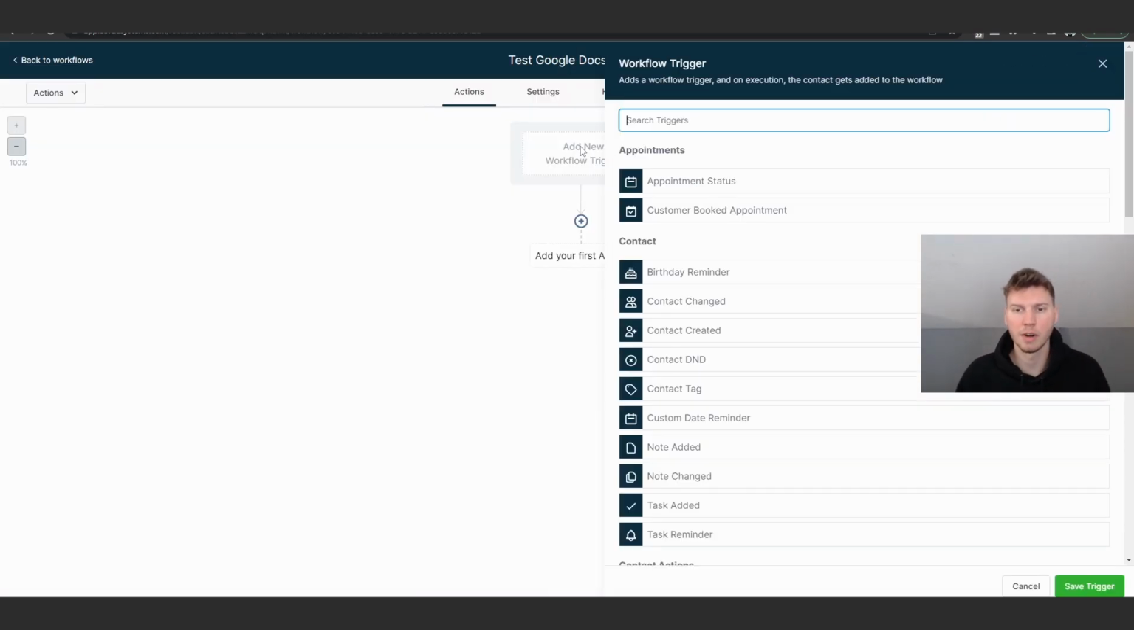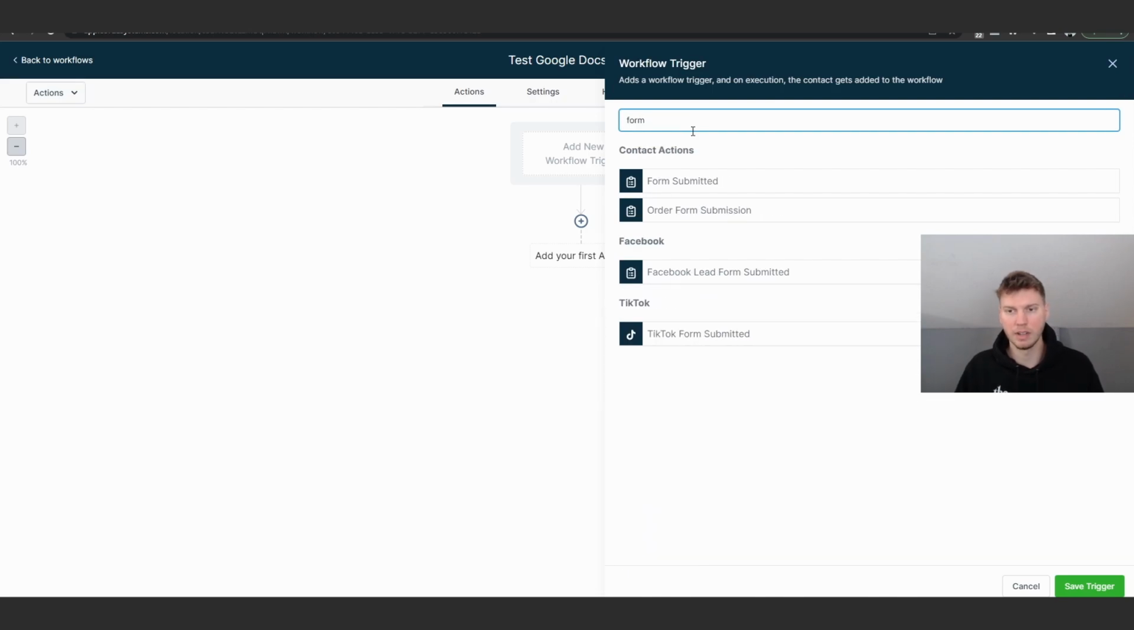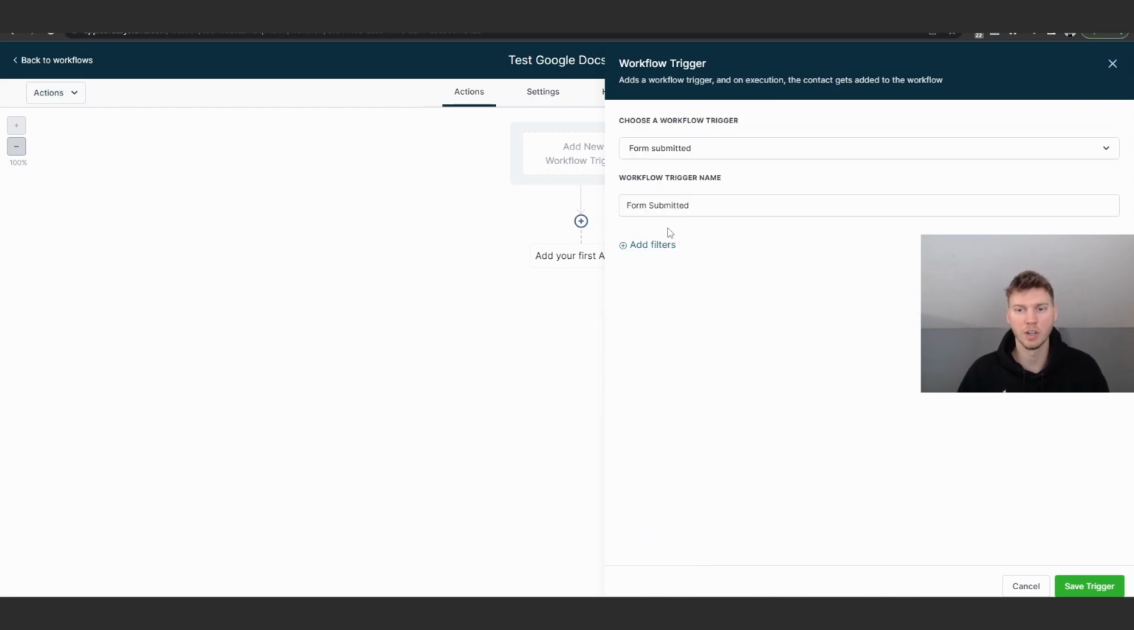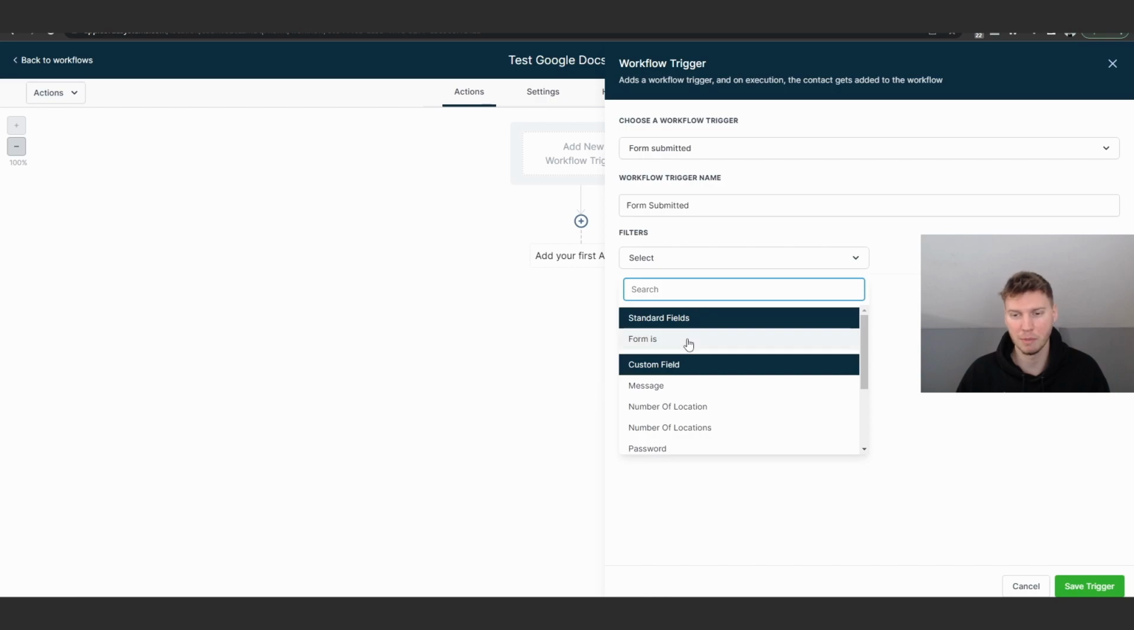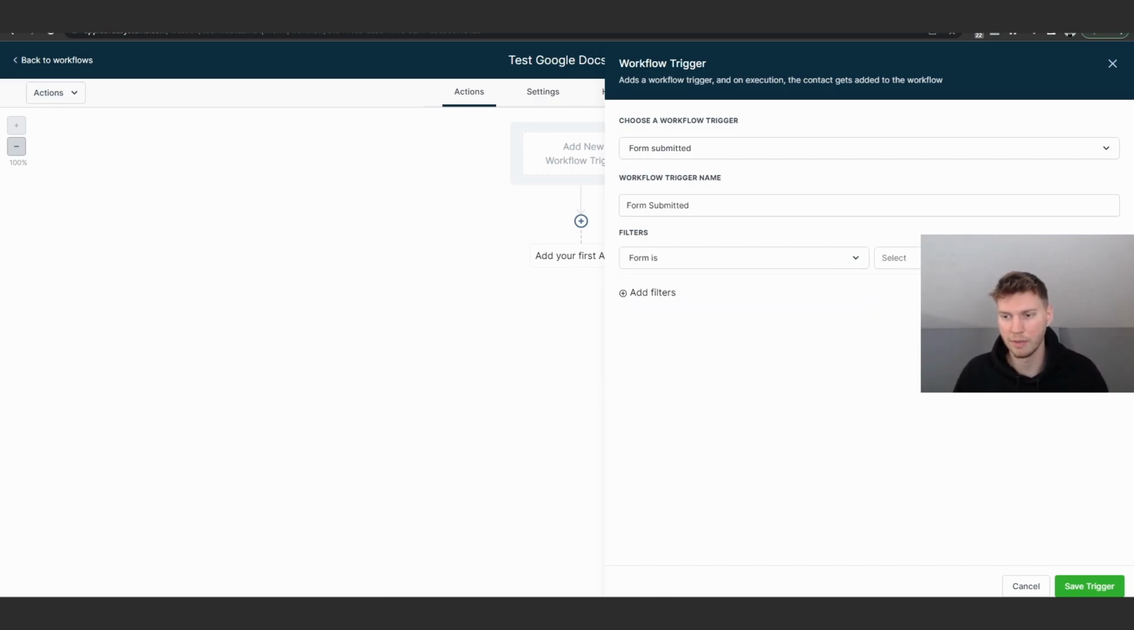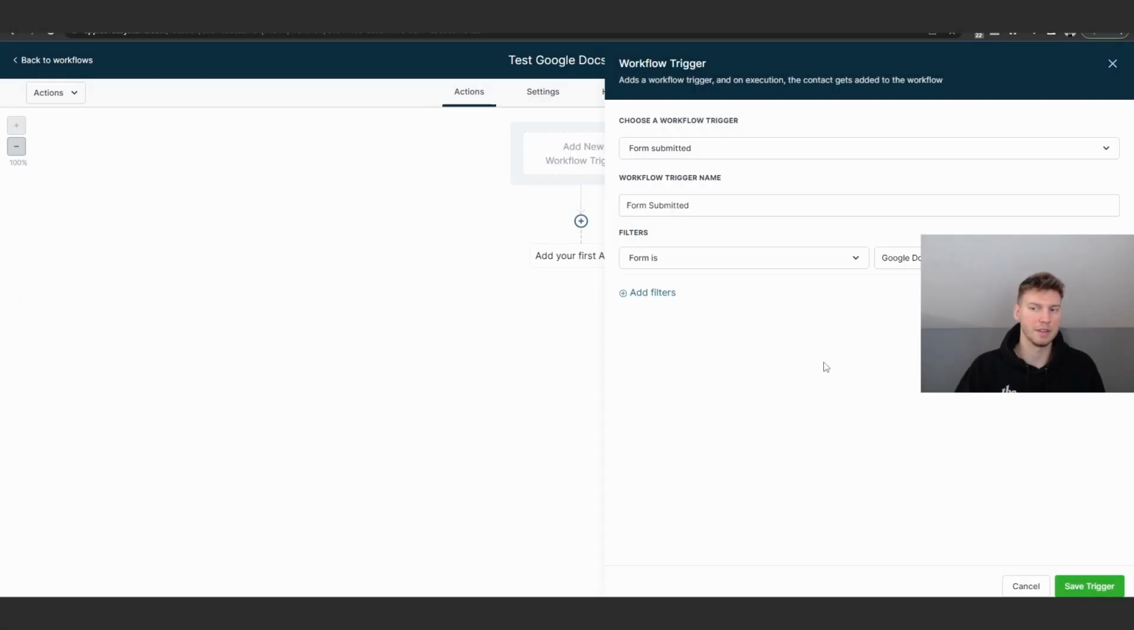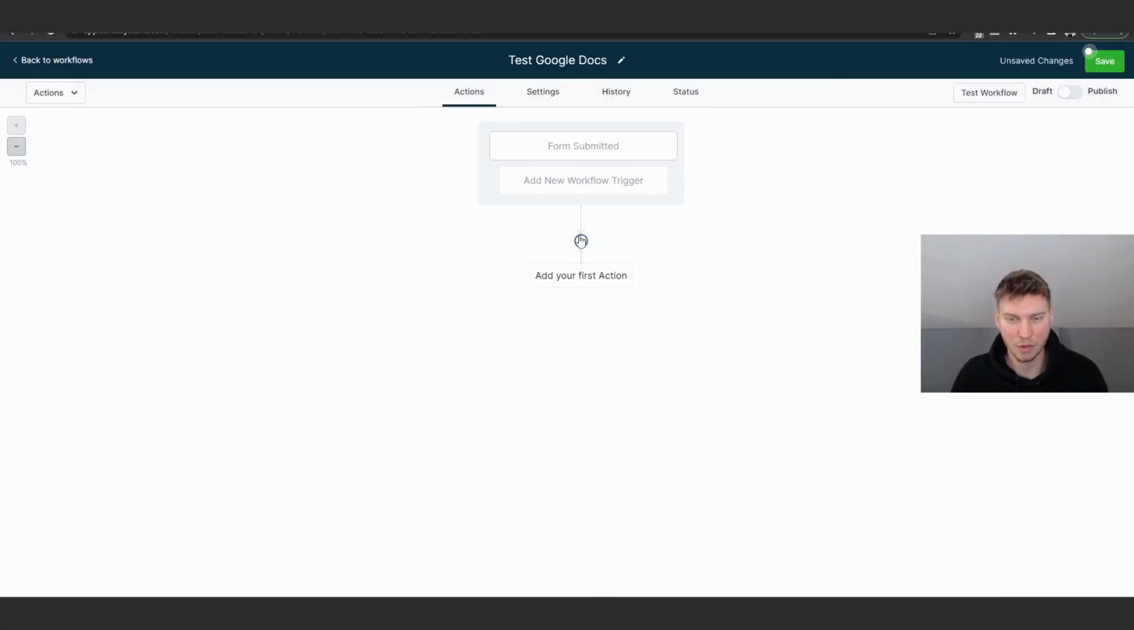So for the trigger type, we're going to click on form submitted. I always use forms. I assume you guys always use forms. It's the easiest way to capture information. So like usual, we're going to click on form is, and then we're going to click on this one right here, which is the Google Docs form. Here, guys, we're going to click on save trigger.